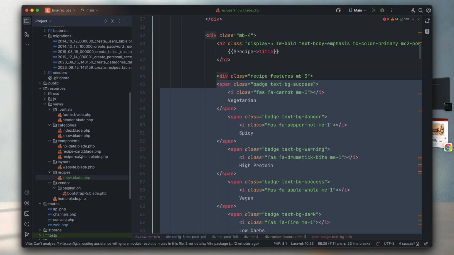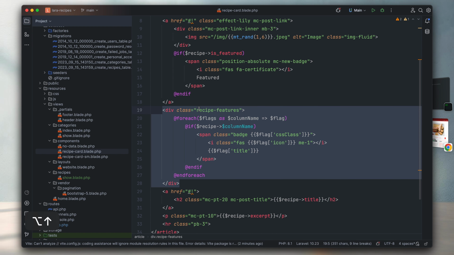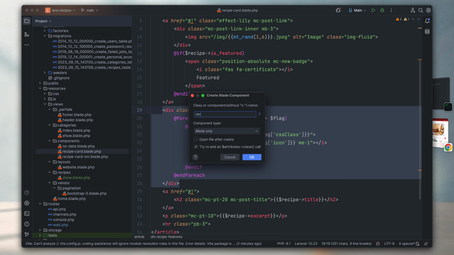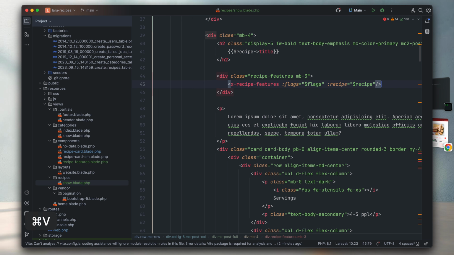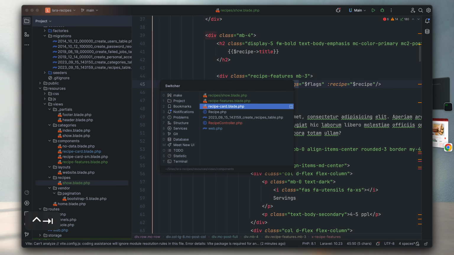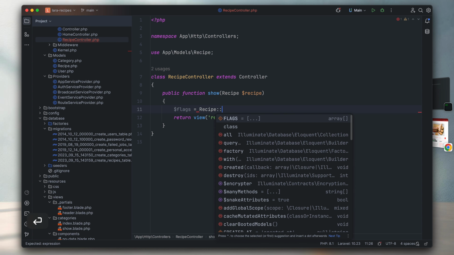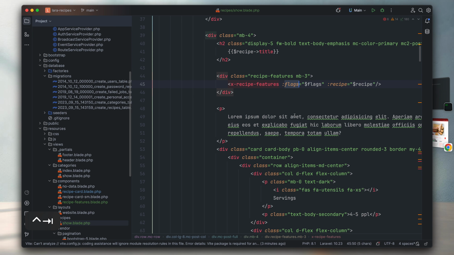So let me just grab it as a component. So this is the flags. So let me just go ahead and create a whole new component so we can simply use it there. And I would like to name it recipe features. Yes, I would like to pass those two variables, and as it is, I can right now simply go ahead and replace all of this with this one. We have the recipe and we're just going to pass the flags. So for me not to forget it, I'm going to get back to my controller and I'm going to immediately define a new variable called flags, and I'm going to just retrieve it out of my model. Let me pass this one using compact, and now we are good to go when it comes to the features.